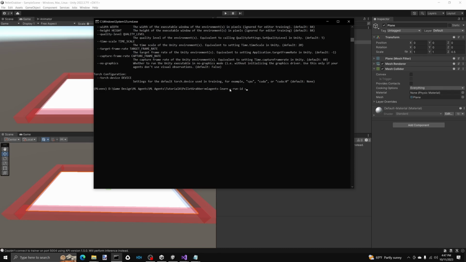I like to do an equal sign here just to kind of show that that's what it goes to. You don't have to. You can name it yourself, but we're going to do this: pellet grabber 1, or run 1. I like to do run 1 just to keep track of my order for everything. And we can just hit enter. Everything should be good.